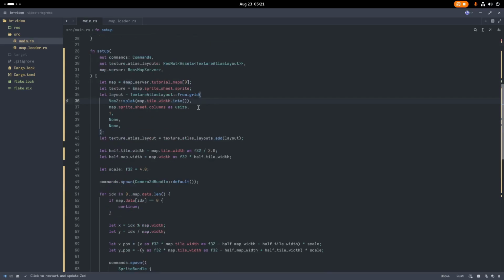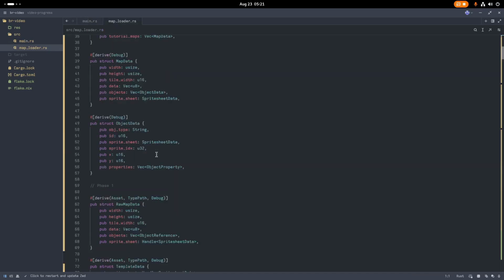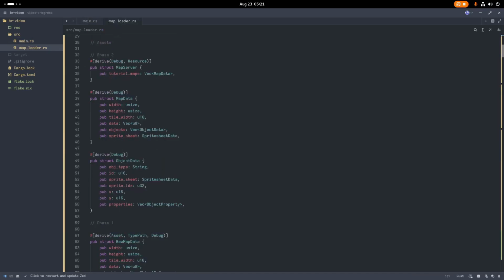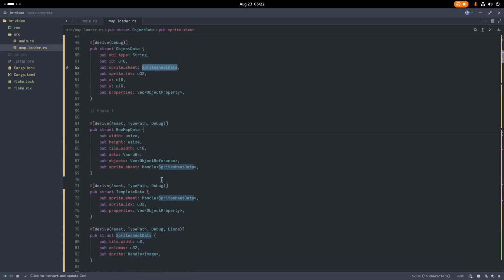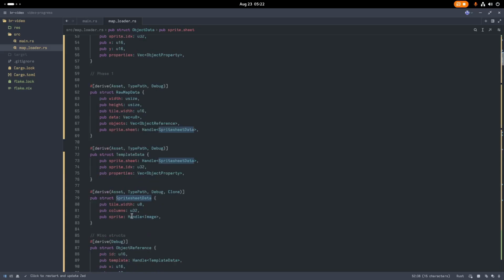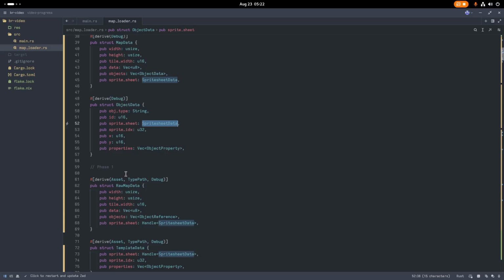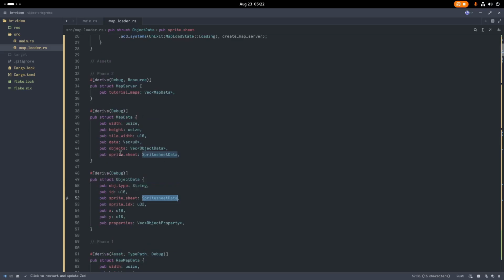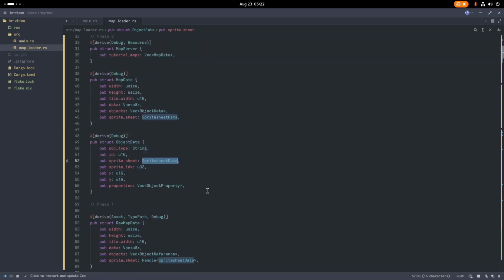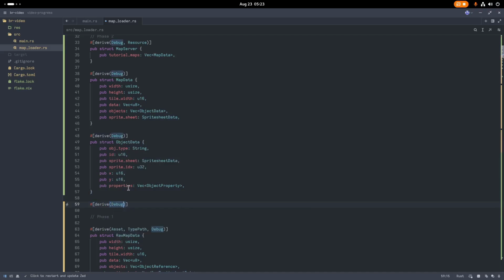All right, the first thing we want to do is move this texture atlas layout logic out of the setup and put it in our map data somewhere. So let's start with that. The sprite sheet data referenced in our map data and our object data is actually from phase 1, and it is just a sprite with some columns and tile width. A lot of that is used to initialize our texture atlas layout, so let's make a different struct here for our phase 2 that just builds a texture atlas layout for us.